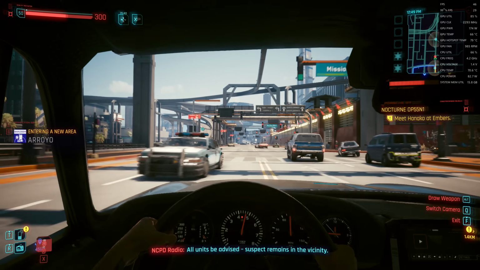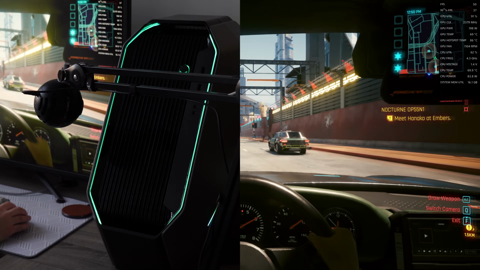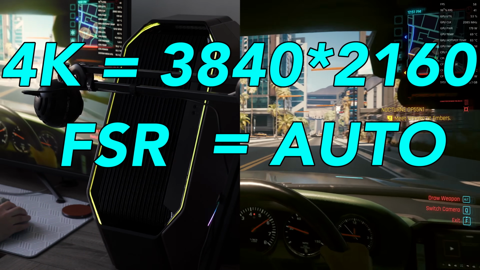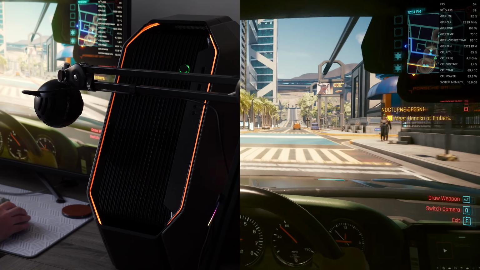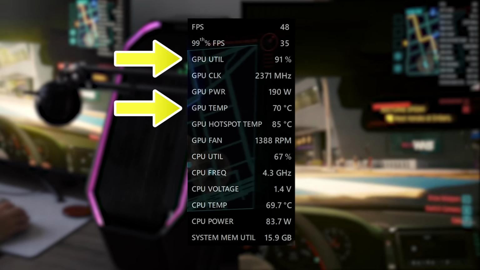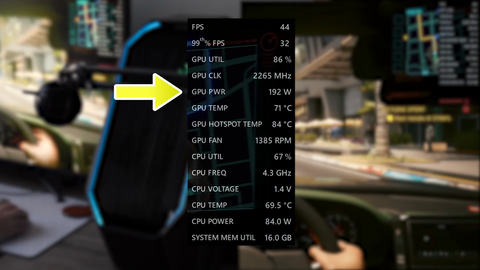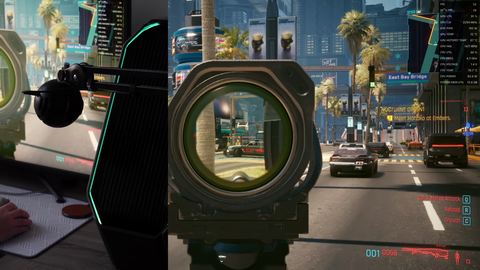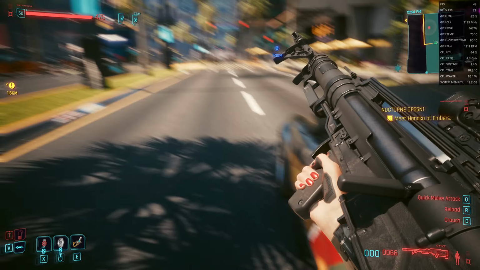Here I was playing some Cyberpunk 2077. And here are the settings. 4K, FSR is on auto, everything else is set to high or higher. The GPU is not at 100% load. The GPU temperature is around 70 to 74. The highest power draw was about 200 watts, with the fan spinning at around 1500 RPM. The game is at a playable frame rate around 40 to 60 FPS. This RX 6800 XT performs really well.